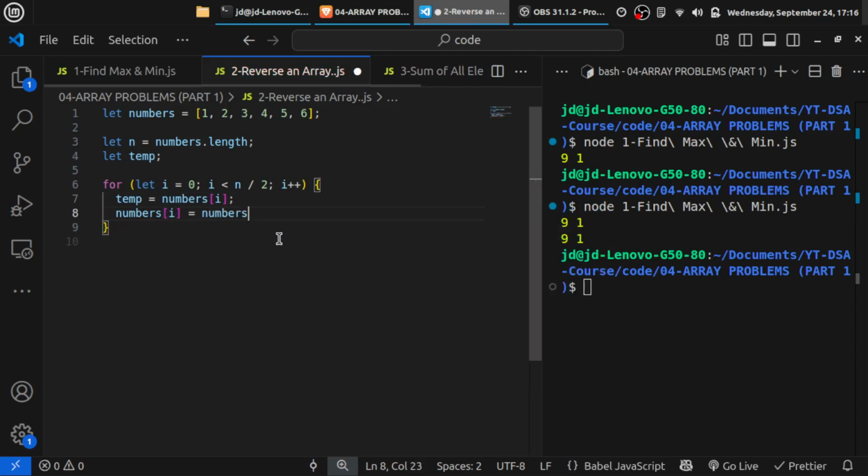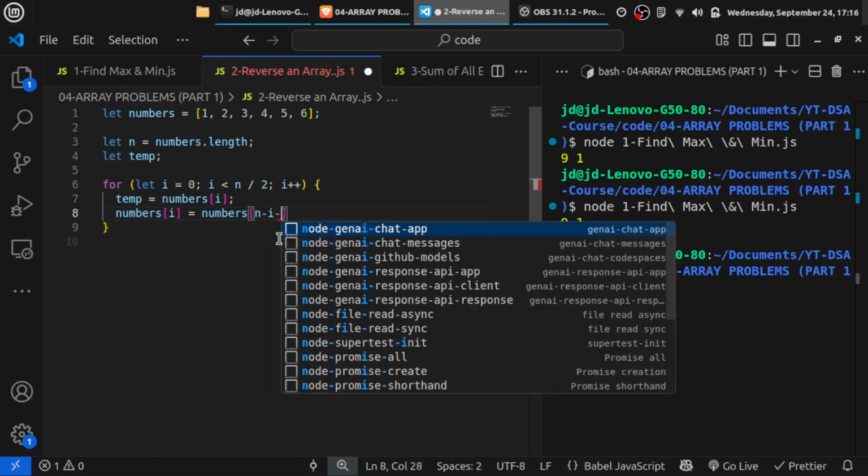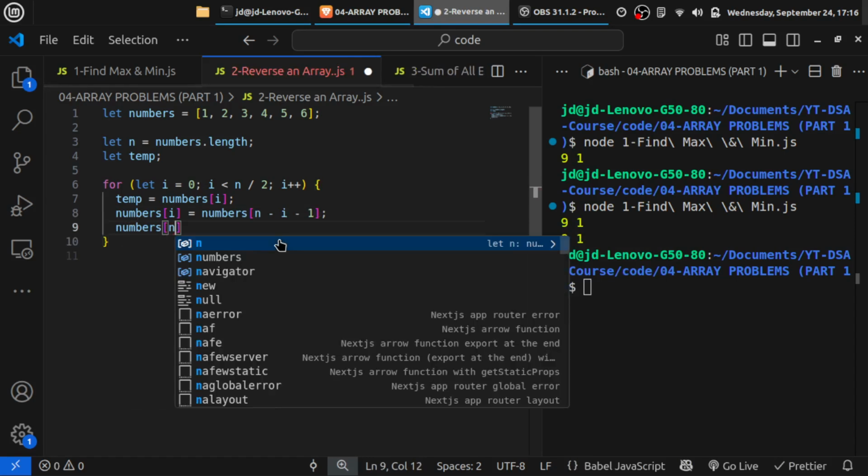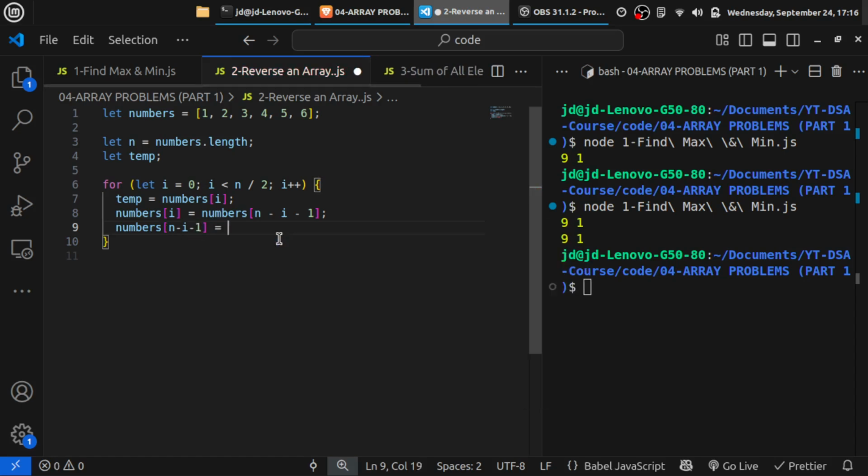get the last element n minus i minus 1, and this numbers of n minus i minus 1 get the temporary value. So I am just assigning the value. I take the value of this one here first in the temporary variable, and in the numbers of i just replace the value by this. I get the 6 here and replace it, and in last I just replace this n minus i minus 1, means last index, with the temporary value which is this.